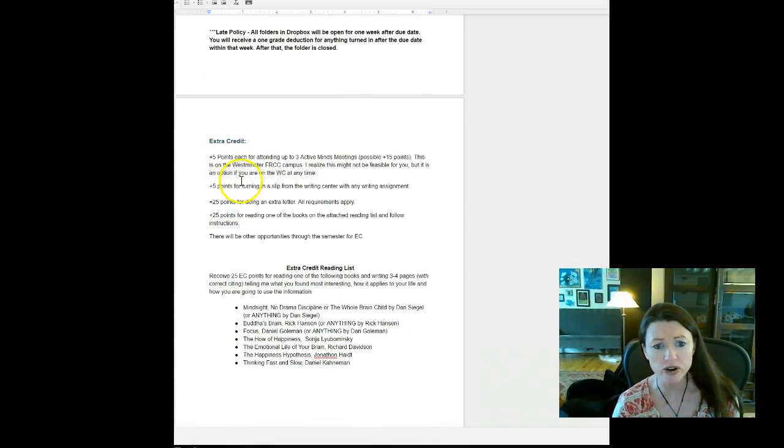I do give extra credit. If you're on campus at all on Wednesdays, or you want to come to campus in Westminster on Wednesdays, you can come to Active Minds meetings. It's 5 points per meeting for up to 3 meetings. Writing Center, you can do an extra letter, which you'll understand when we get there, or you can read one of these books and follow these instructions. This is not a book report, so you have to speak to it on a personal level and get extra credit there.